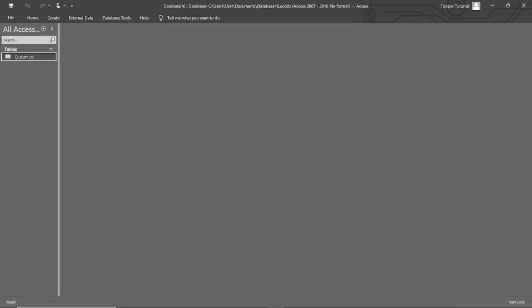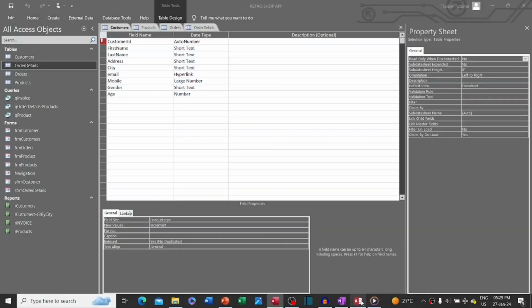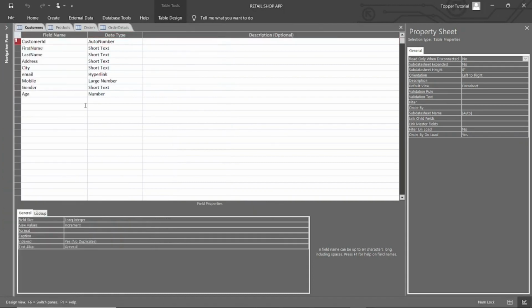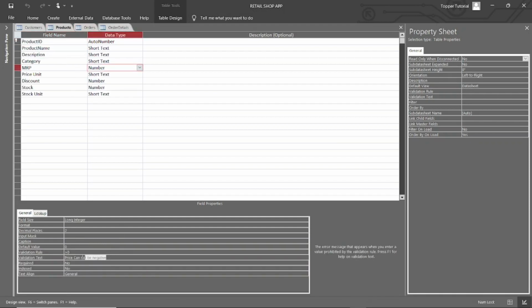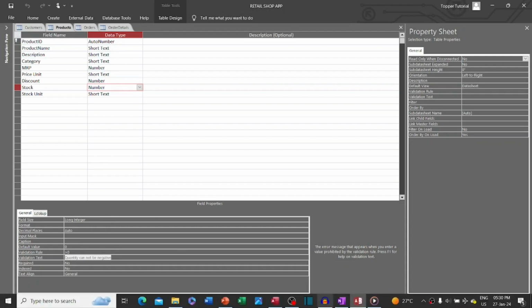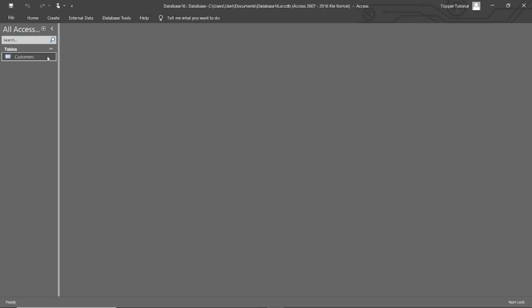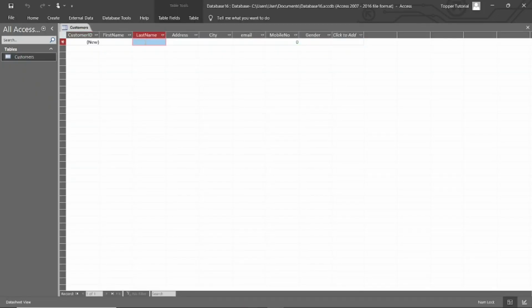In the same way, create tables for products, orders, and order details as per the shown data definition and properties. For demonstration purposes, I will show the products table and the order details table. I set a validation rule and validation text for the MRP field in the products table. Similarly, for the discount and stock fields too. All these fields cannot be negative. Now, it is time to show how the system is restricting the user from filling in wrong data. For this purpose, we will check it by keeping the first name field in the customer table empty. See, the system will not allow you to go to the next record.